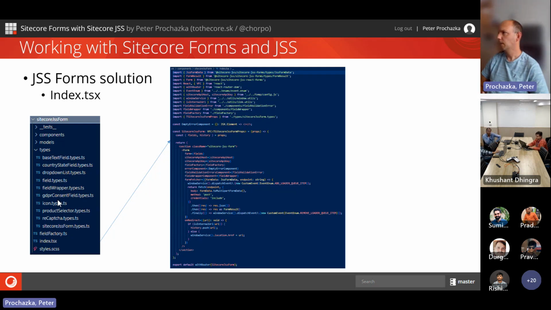Okay, this is basically the simple setup. So this is the form component, which will at the end render the fields, right? Okay, so this is the setup with the index field.